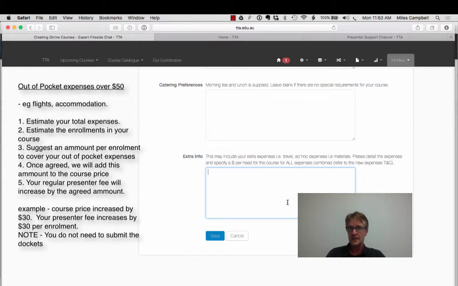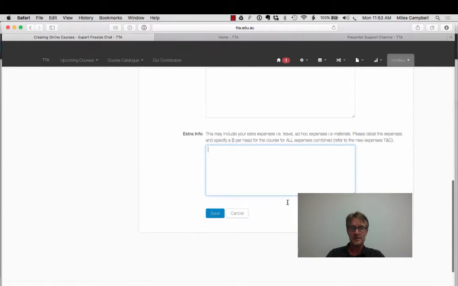So if you end up with less than 8 people on the course, then your expenses are not going to be quite covered. If you end up with a few more than 10, then they will be more than covered. So it averages out. So if you've got any questions about that, ask, get in touch, because it can be a little confusing. So once we've popped in that information, we can just hit save.